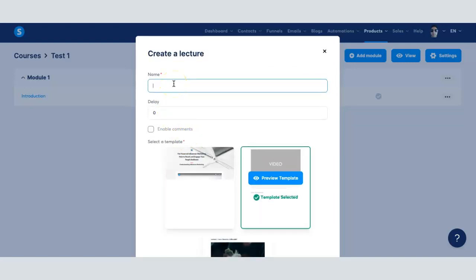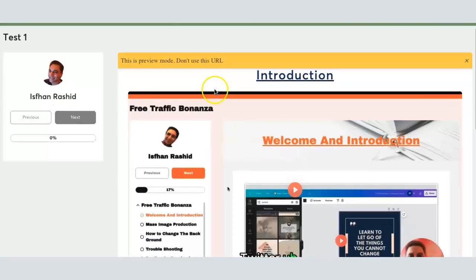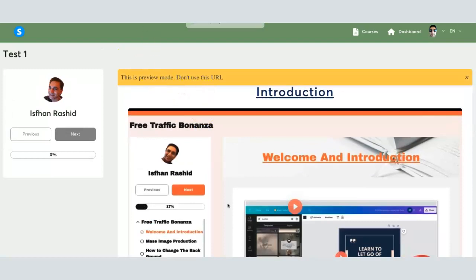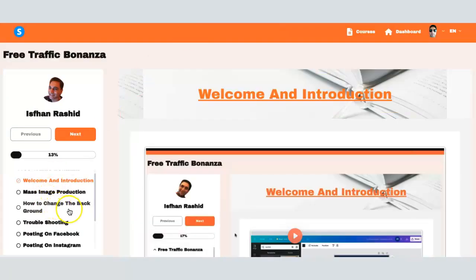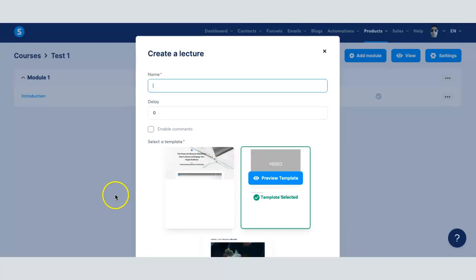I'd rather choose what it's about. So what is this going to be about? Change the background. Basically whatever it's about here, change the background: troubleshooting, mass image production. Okay, I've changed my mind.